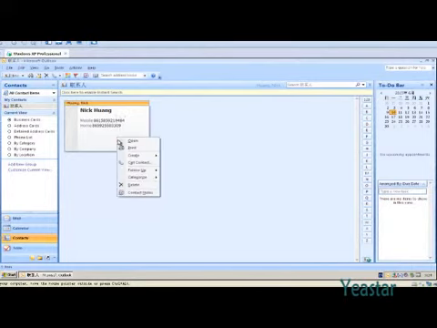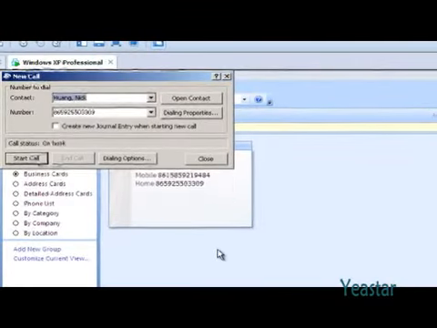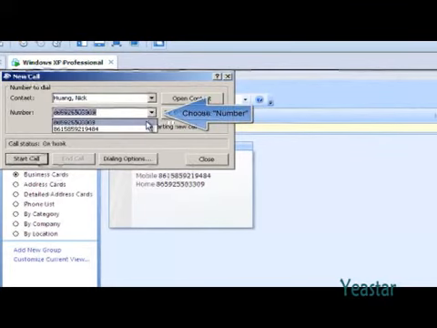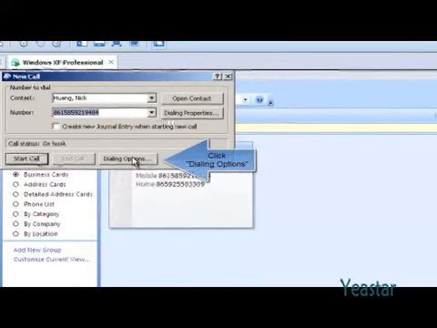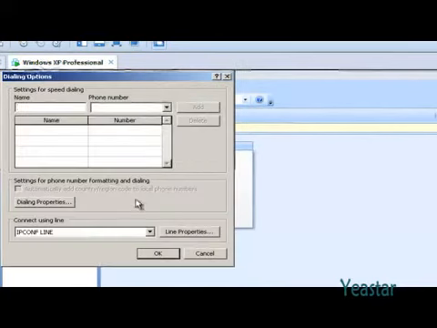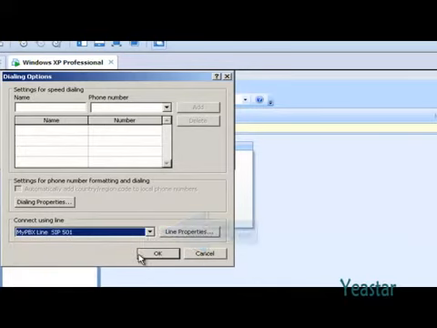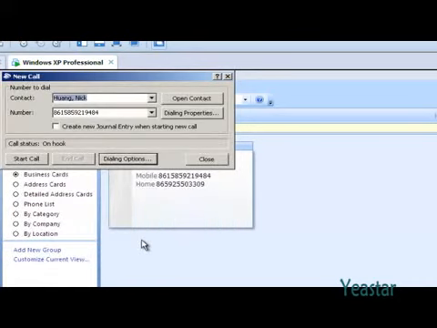Right-click one of your contacts and click Call. In the new call box, select a number. Then click Dialing Options. In the pull-down list of Connect Using Line, choose the MyPBX extension channel created previously. Click OK to return to the new call box. At last, click Start Call, and the call is connected.